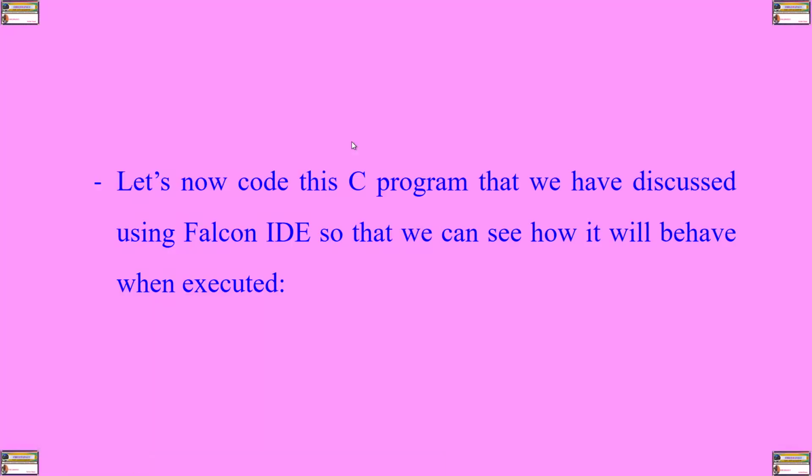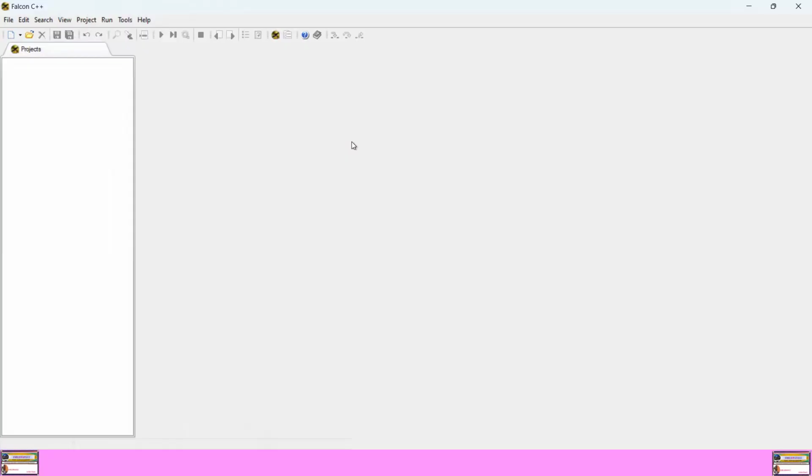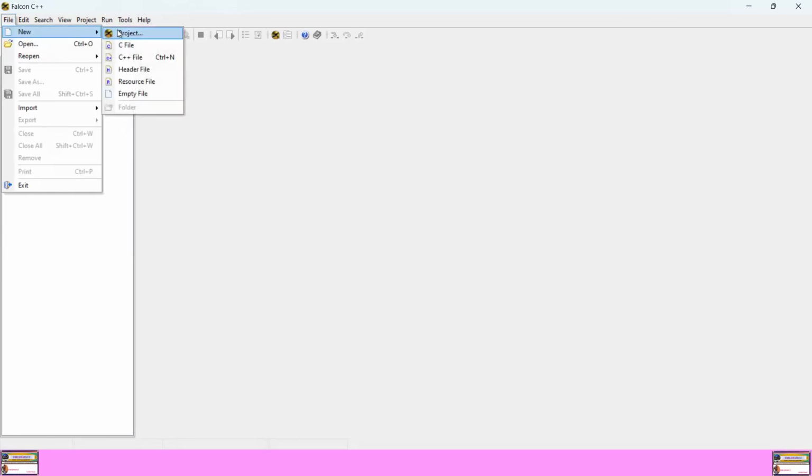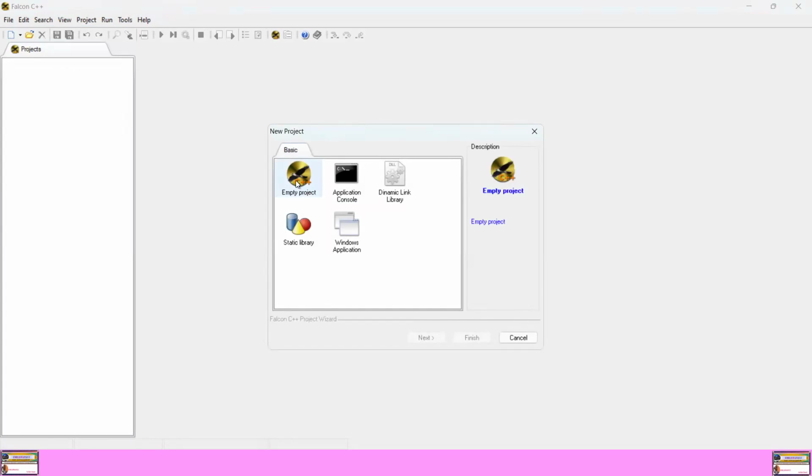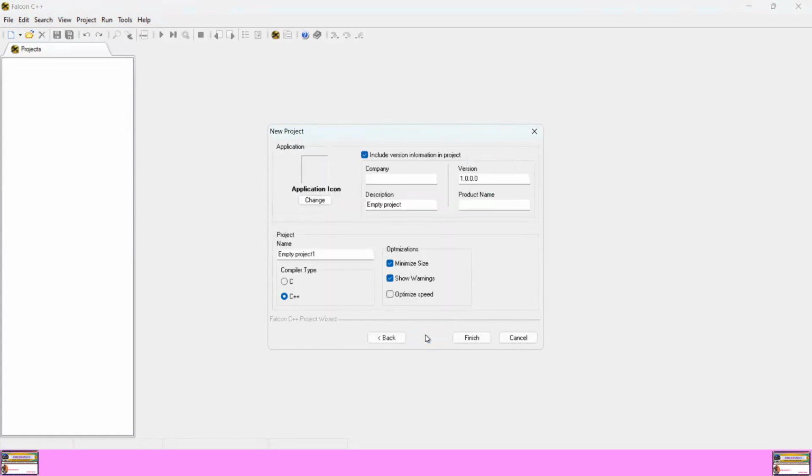So let's launch our IDE. Once we are here, we are going to click on File, point on New, and then click Project. In the new project window, we shall click on Empty Project and then click Next. Then we are going to give our project a name, and this project we are going to call User Defined Functions. The compiler is of type C. Then we click on Finish.